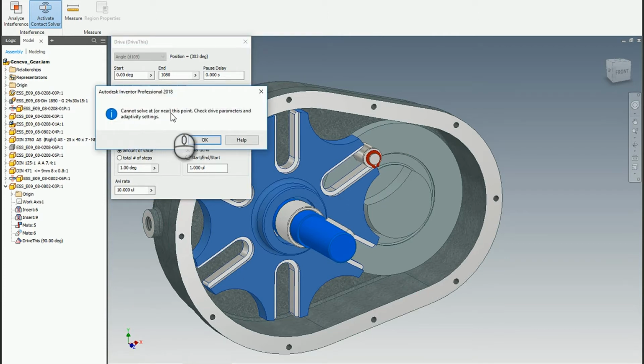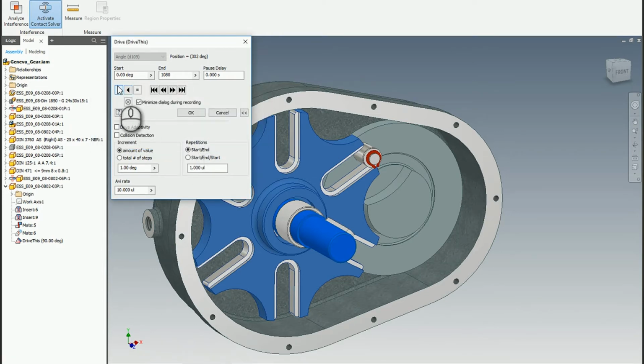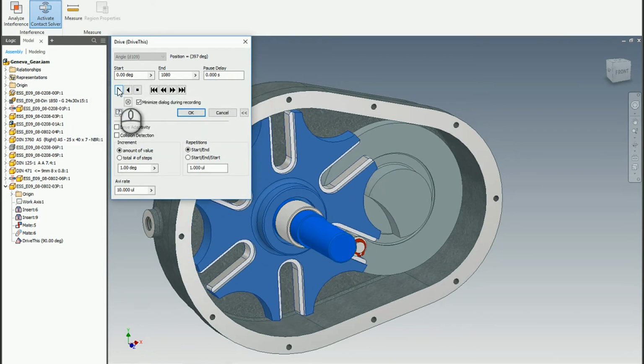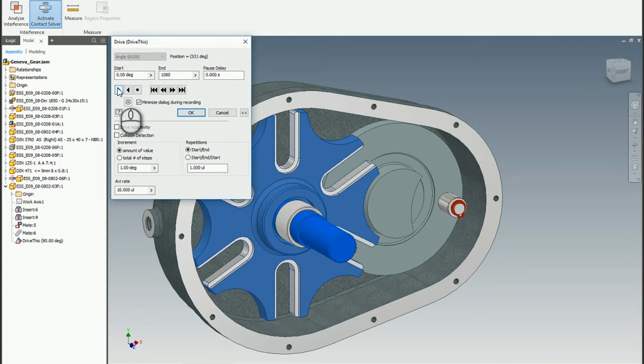Occasionally, if I've been driving it myself, it may actually feel that it's going to hit. Just go ahead and hit OK. And then you can hit play again. And it usually resolves itself. And then you can see as it cycles through, we could continue to see how that indexes.